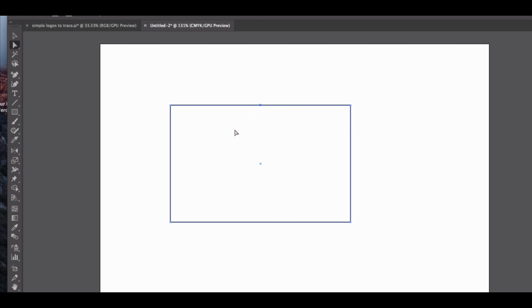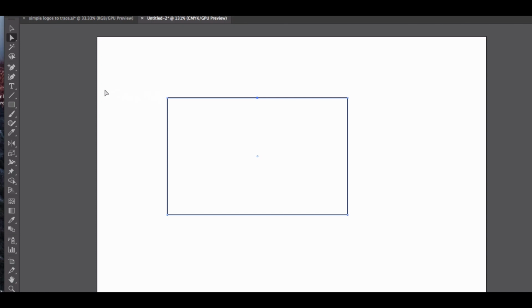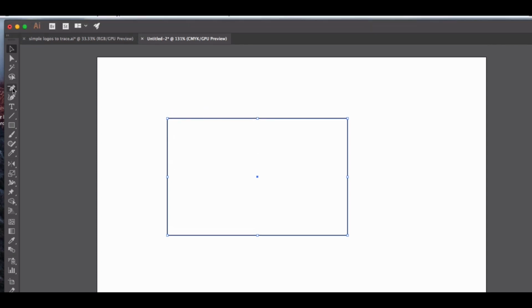Sometimes what we want to do is remove anchor points from an object. And to do that, we use the Delete Anchor Point tool. To use the Delete Anchor Point tool, make sure that your object is selected. Select the Delete Anchor Point tool, and then simply click directly on top of the point that you want to remove.